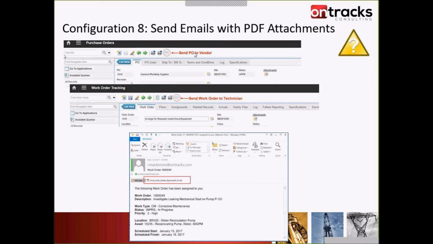But attached to it, it gives them the full purchase order details report so that they have the full PO with all the terms and conditions and all that good stuff that aren't really feasible to put inside of a communication template. The one below, same concept.